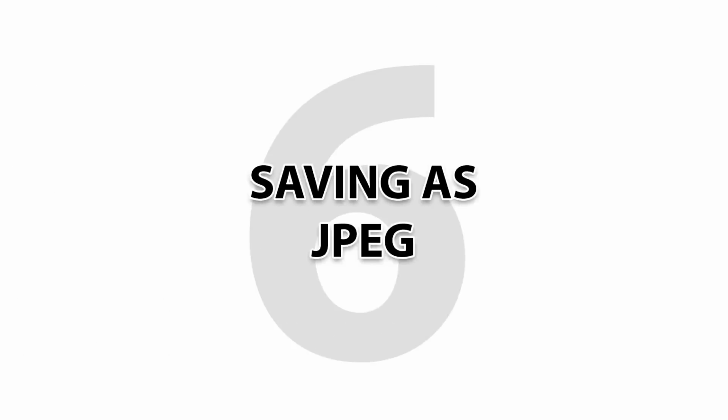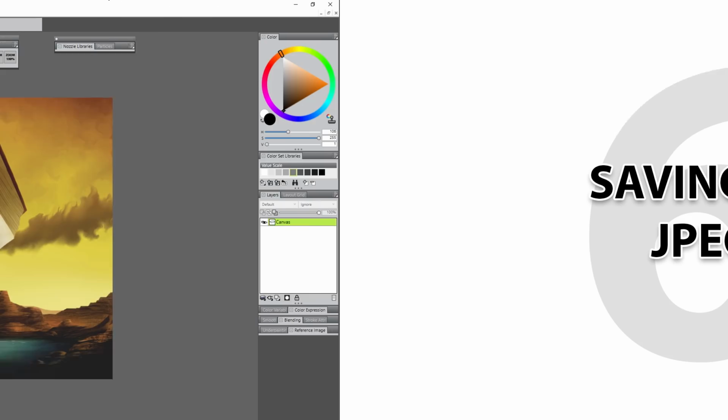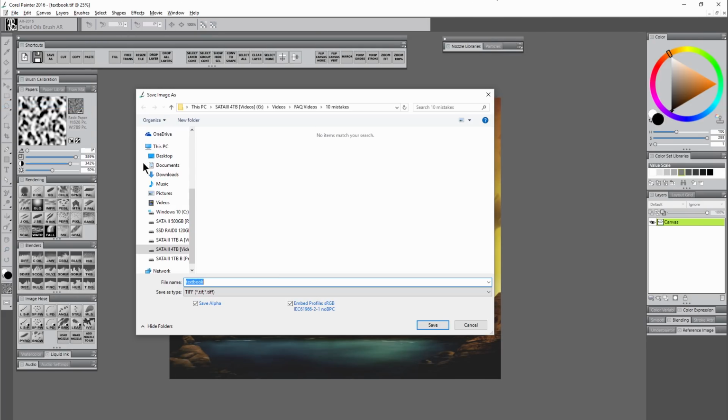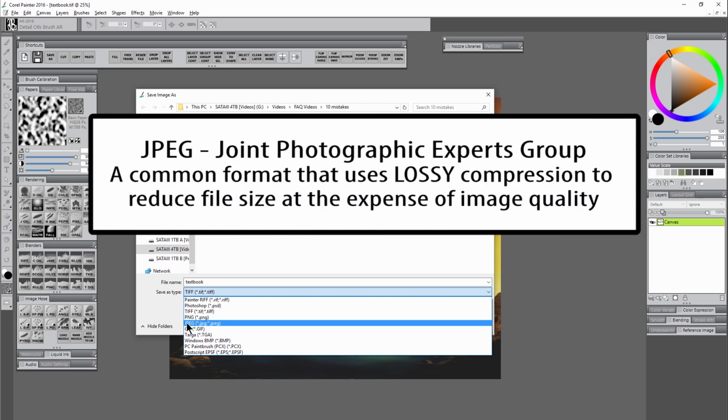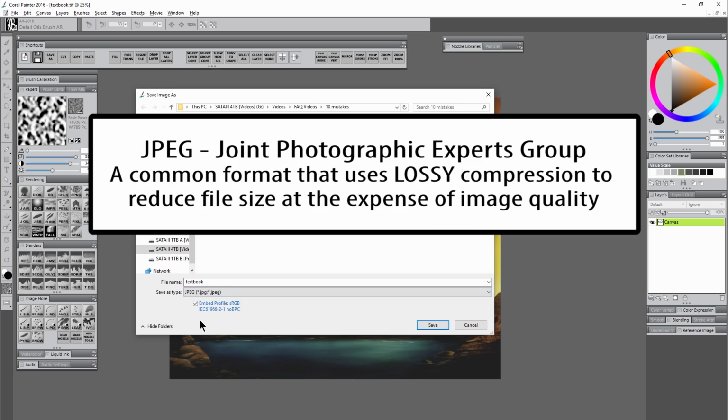Mistake number 6 is saving your artwork as a JPEG. If we go to File, Save, or Save As, we have lots of options for saving our file. And one of the more commonly known formats is JPEG, but that's really not the best format to use, nor is it the only format to use. In fact, it's probably one of the worst formats you can use. So why is JPEG so bad?